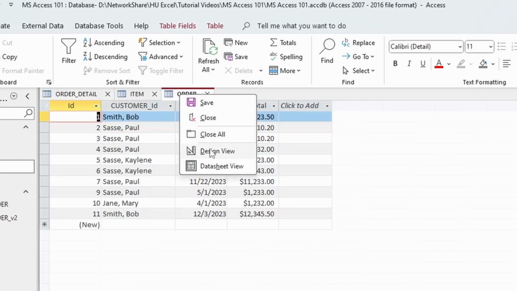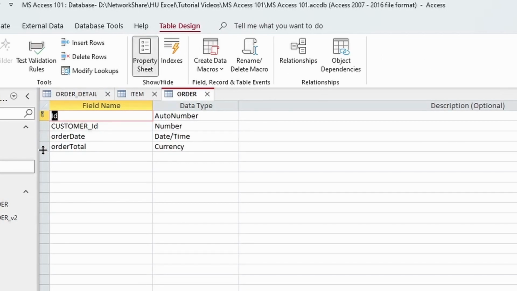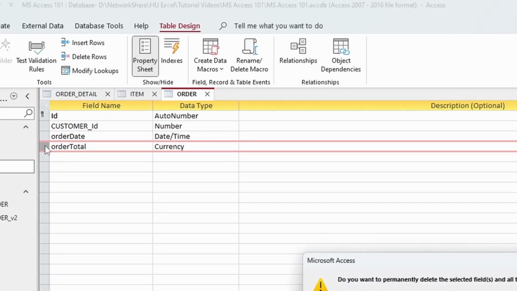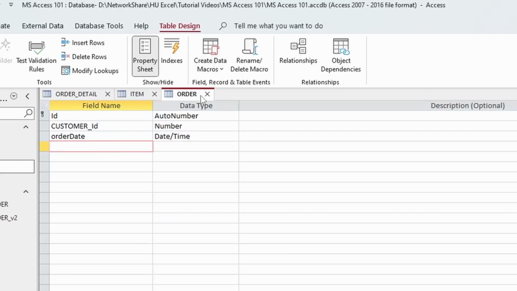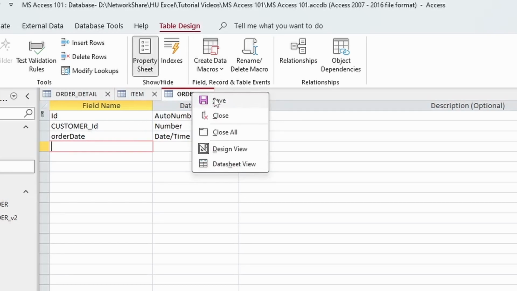I'm going to actually change my design a little bit because it doesn't make sense to have a field where you store the order total on the order table, because we're going to calculate that total rather than have it stored on the table. So I'm going to save that.